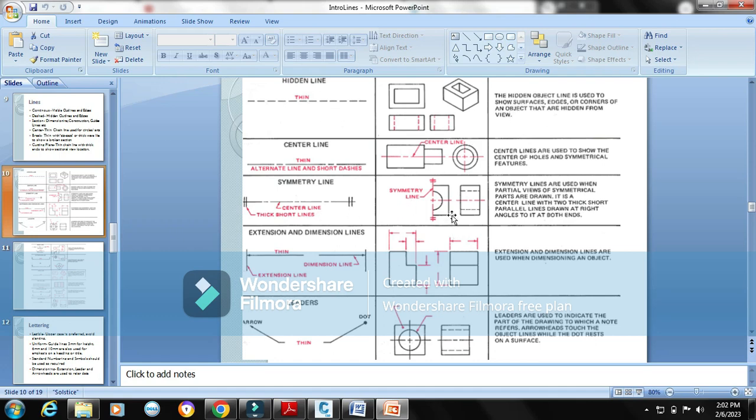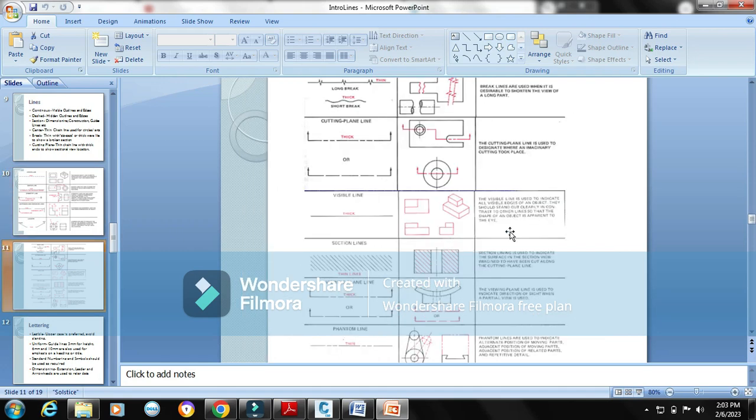Symmetry lines. So in drawings, instead of drawing the full thing, you just put a symmetry line and draw half of it, so that they know it acts as a mirror line. So for the other half, the object is twice that. Extension or dimension lines are just to show information about the drawing. Leaders are the same thing as dimension lines, but they go away a little differently from a dimension line. These are different types of break lines; where objects are long, you use them to show extended features.